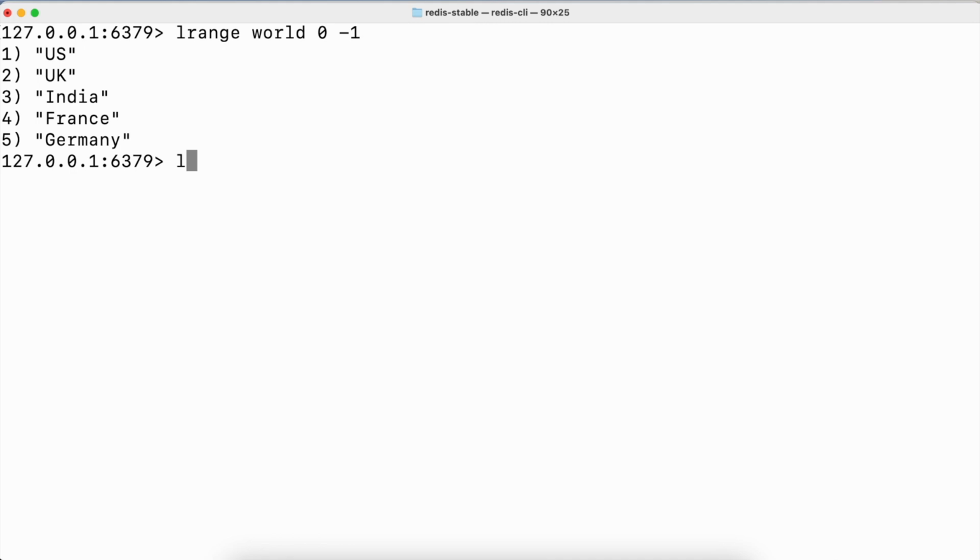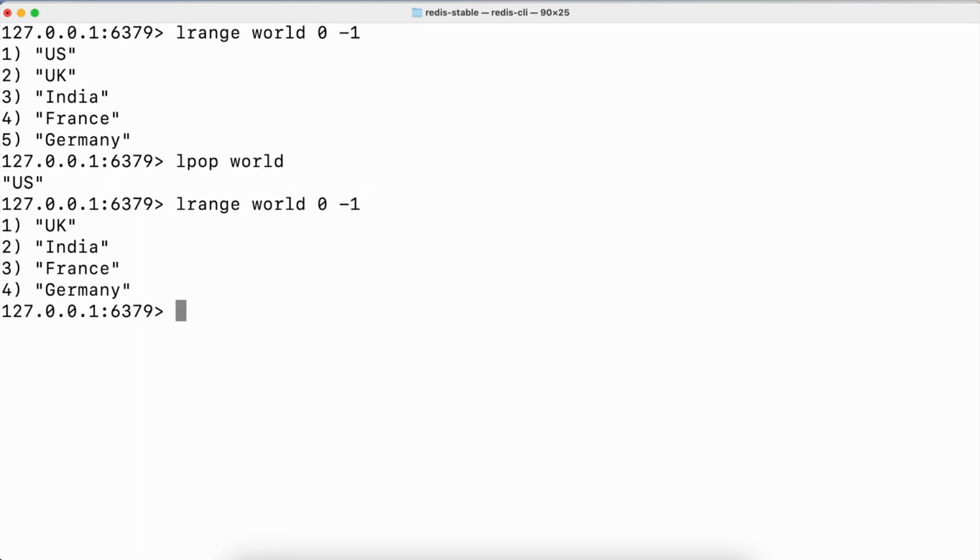On the left we have the US, so to remove that we are going to use LPOP word, and then a count, which means how many elements you want to remove. You can give any count you want. By default, LPOP is going to remove the first element, and now let's see what is present in our list. So it has removed the US from our list.